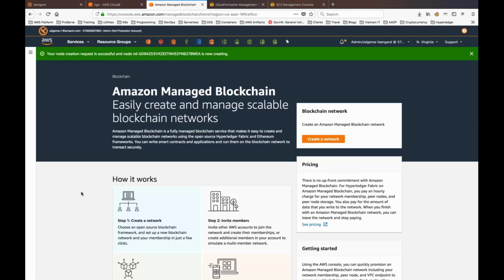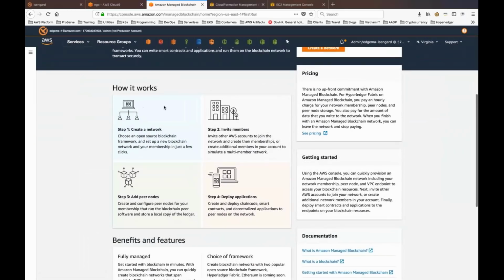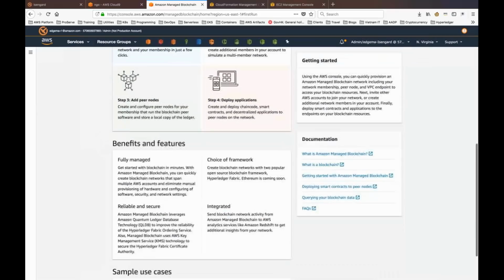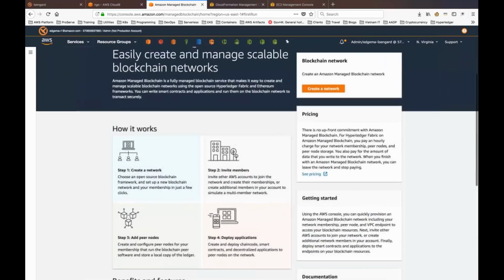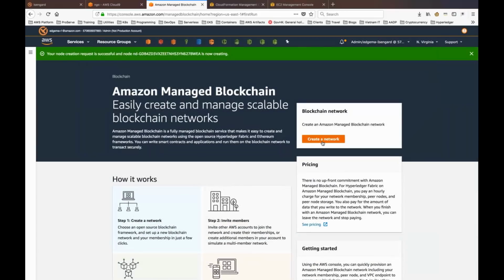There is a lot of useful information on here, such as how it works, how we create networks, how we invite members to the network, how we add peer nodes, and so on. There is information on the pricing, and there are other links to documentation and other things that you'd find useful. What we are going to do here, we're just going to create a network.